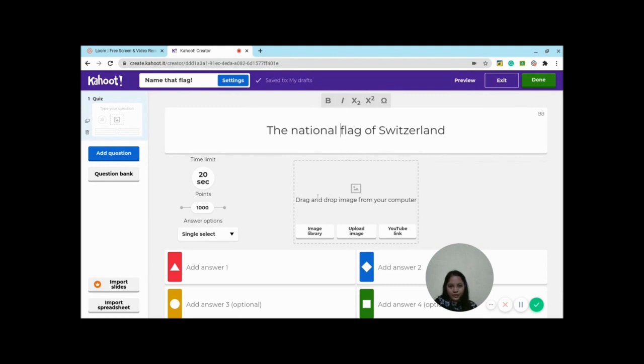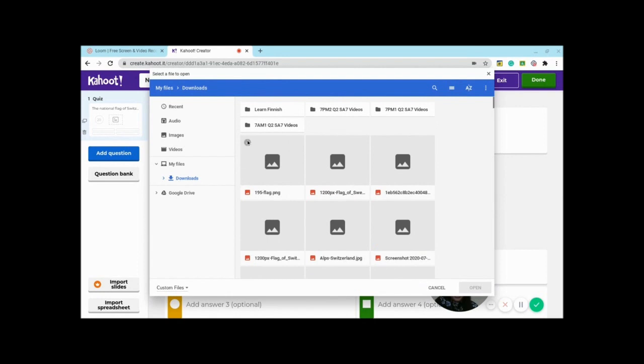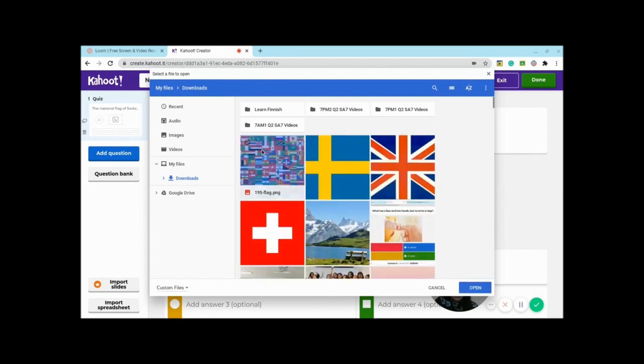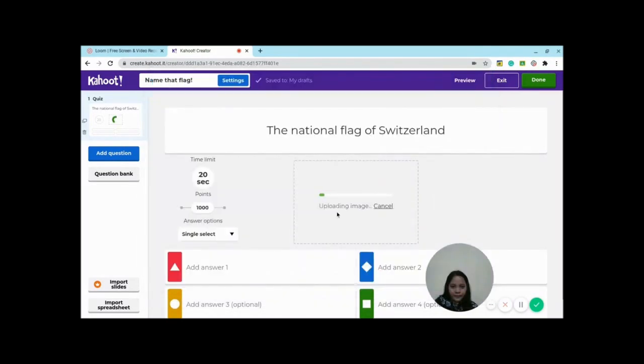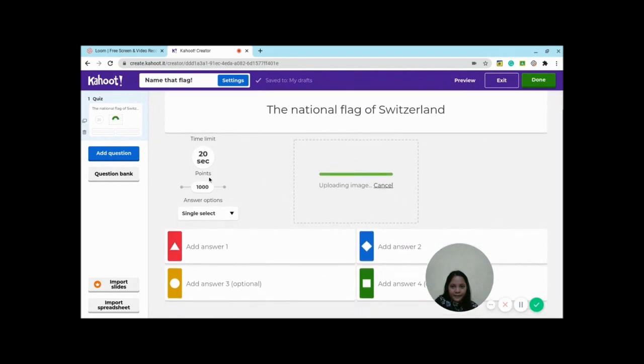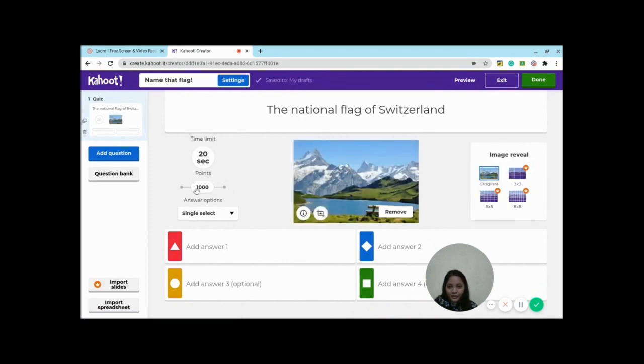So here, let's add options. Okay, so Kahoot is very much known for its multiple choice. So yes, let's add. Here you have an option to add an image. So the national flag of Switzerland. So let's add this for answer number 1, and then answer number 2, we do the same thing.